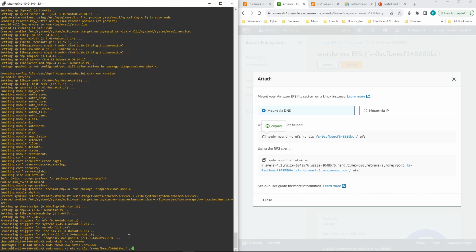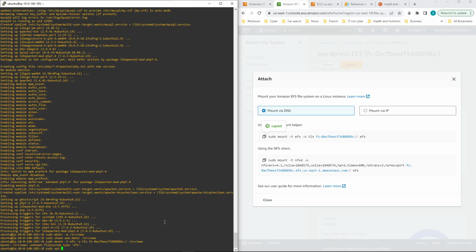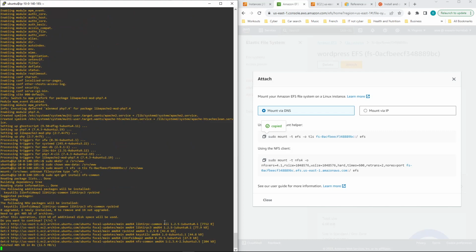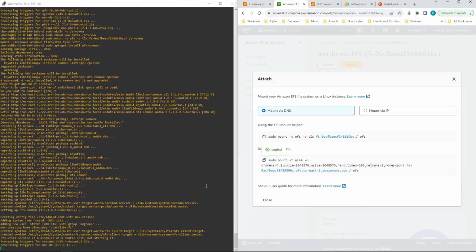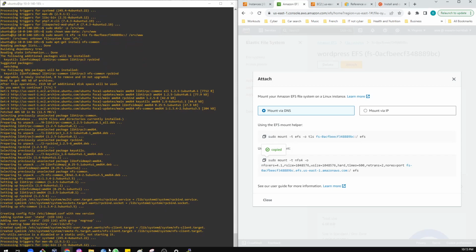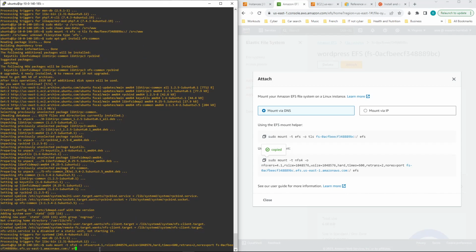So I first tried the first method provided and it did not work. So I decided to use the method I'm more familiar with, which is to install NFS util and use it with the NFS client. So I'll wait for it to finish installing and then copy the command and run it. So I enter the mount point, which is the folder I created.